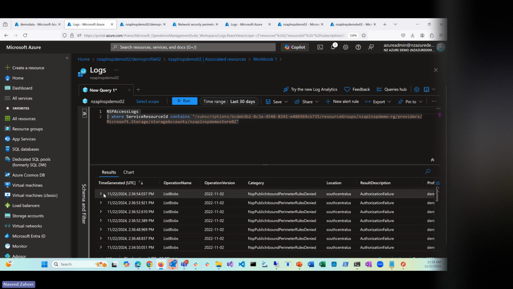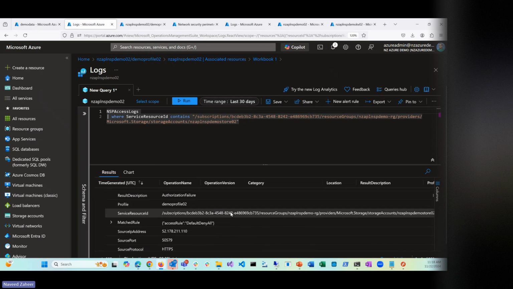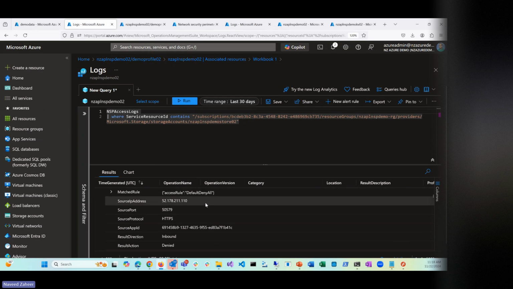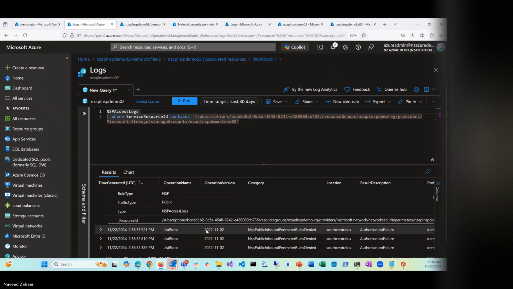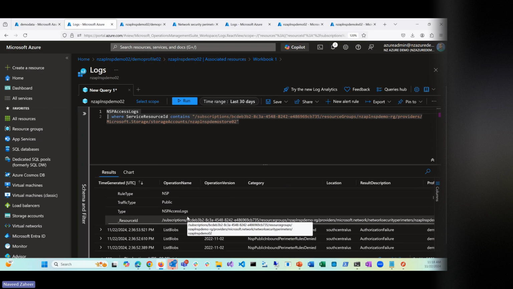So you see, list of operation was successful, but there are some denied here as well. What's going on? Let's see. Yes, this is denied. You can see deny all in the NSP access log. So this is telling you what's going on, how this thing is working. You can see all the logs and basically have full visibility. So you are now able to secure your app service resources by putting a logical boundary around them.